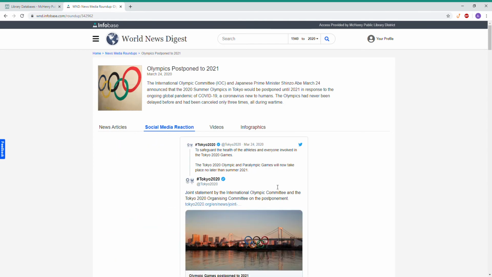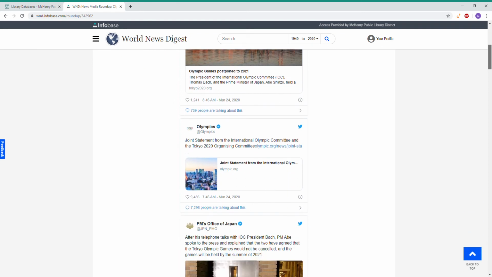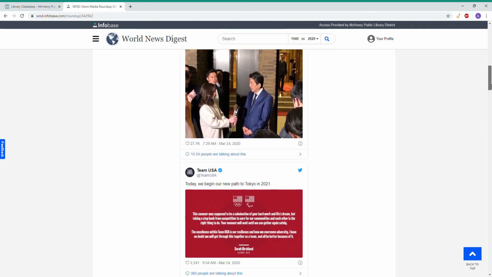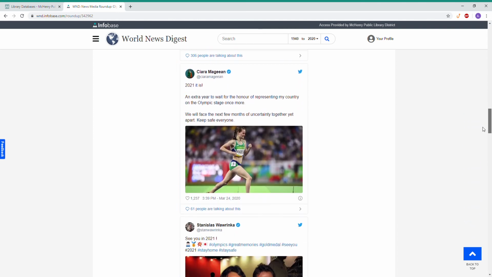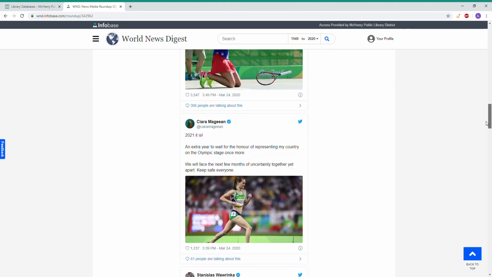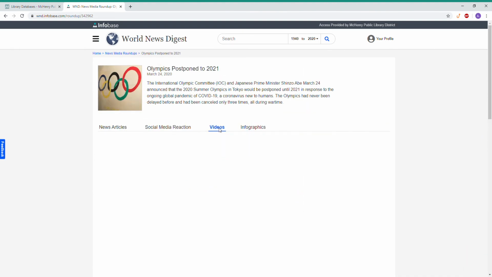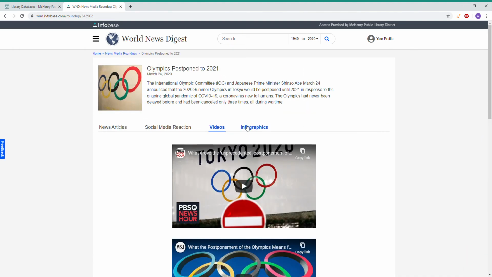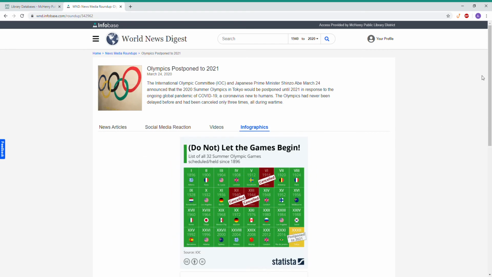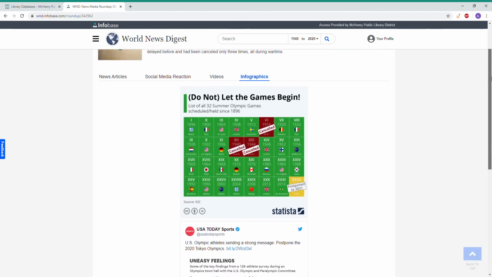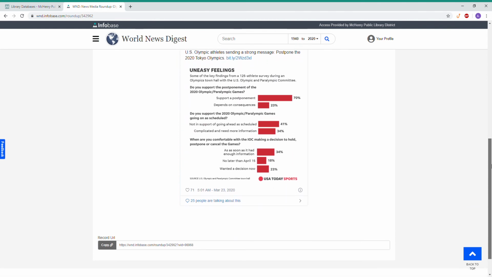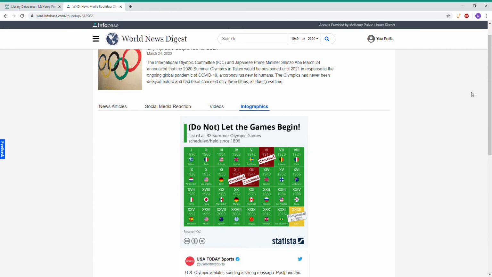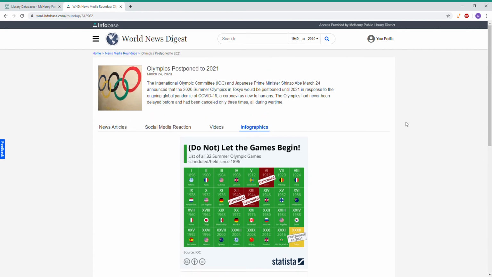And again, it will give you news articles, social media reactions. So this is a really cool way to see what people have been saying in social media. So something we might not be thinking about as being a part of news is social media. So this is a really great resource for you and your student to look at. And again, videos related to the topic, as well as infographics. So this is a really great way to kind of visualize the topic at hand so you can see the various things that have been released in relationship to the Olympics being postponed.